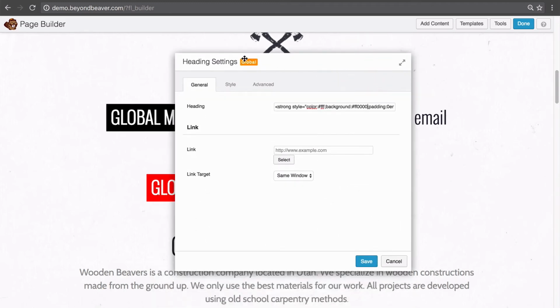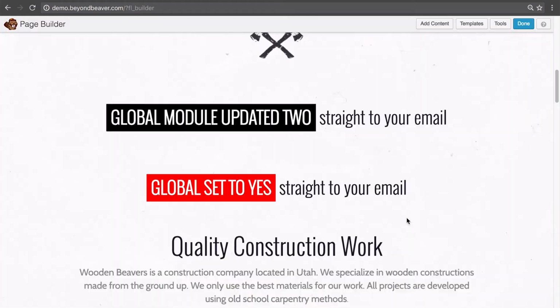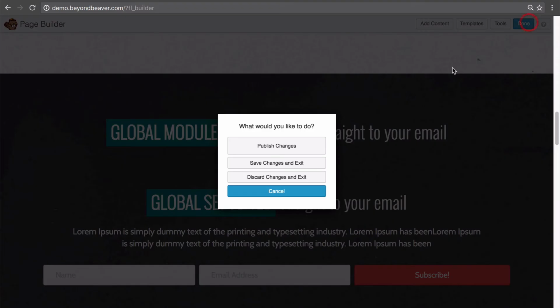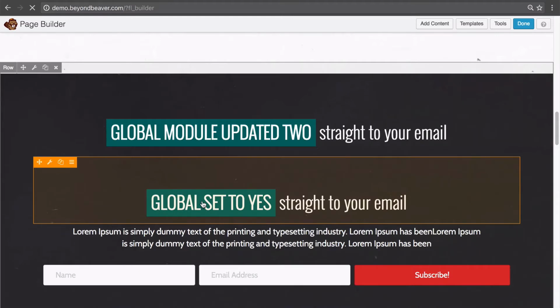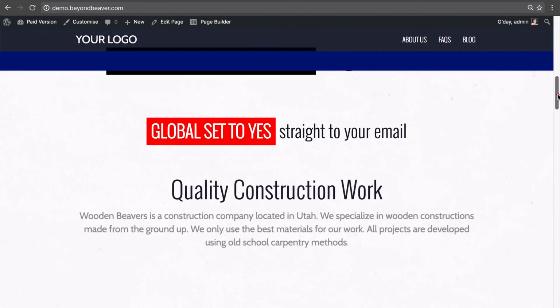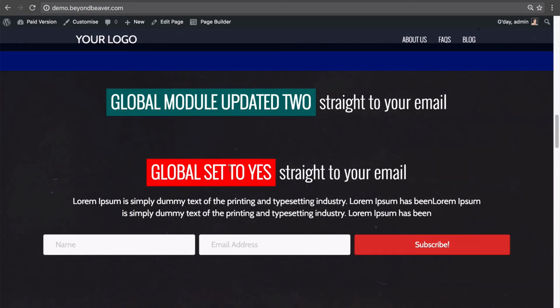And again, that orange tag up the top here next to the module indicates that it is a global module. So let's click save. And let's scroll down and click done and publish, because the saved modules won't refresh any saved modules on that page. So there's that one that we changed to red. So again, that's the global. And because we updated that global, it's also updated down here. So that's how a saved module works, and that's how that saved global setting works.